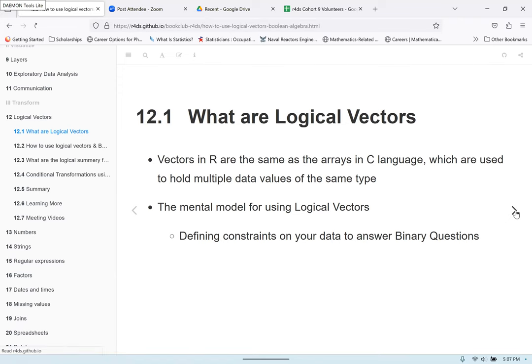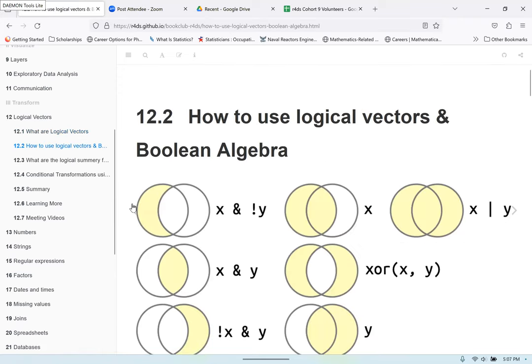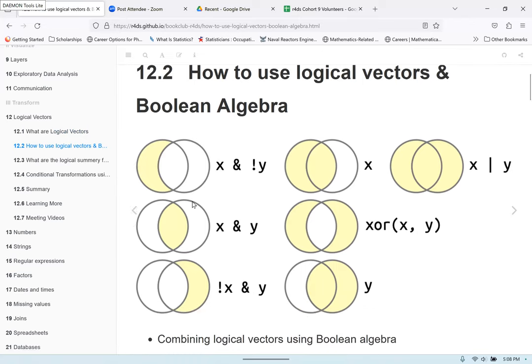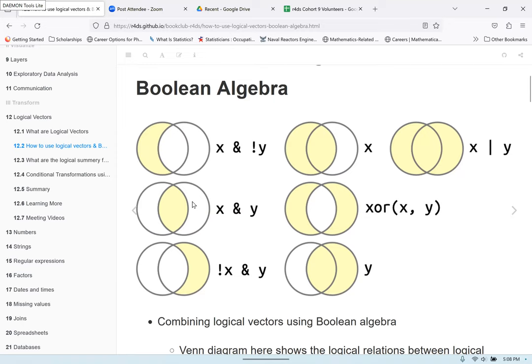Logical vectors essentially take the values true and false, which are represented as 1 and 0, respectively, as a way to code yes or no questions or true or false questions in general. And before we get into logical vectors, we have to learn a little bit about how to use them in Boolean algebra.